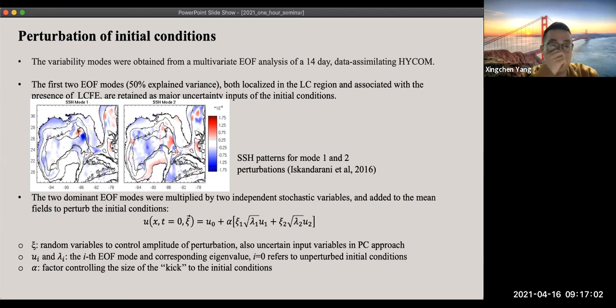To do that, we obtain these variability modes from a multivariate EOF analysis of 14-day data simulating HYCOM. This plot shows the SSH patterns of the first two EOF modes. We can see that both of these two modes are localized in the loop current region and associated with the presence of loop current frontal eddies on the east side of the loop current. And these two EOF modes cover 50% explained variance. And these two modes are retained as major uncertainty inputs of the initial conditions.